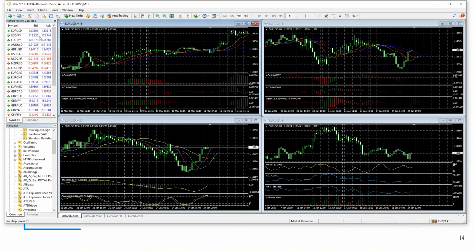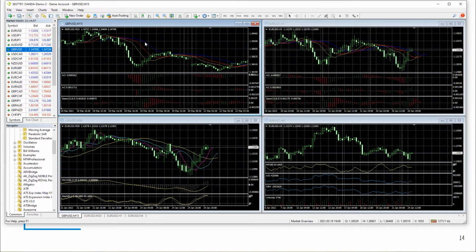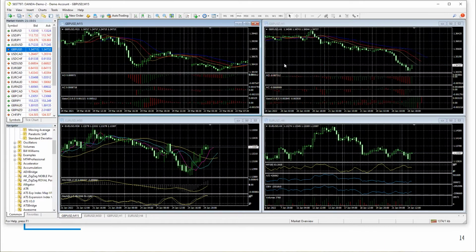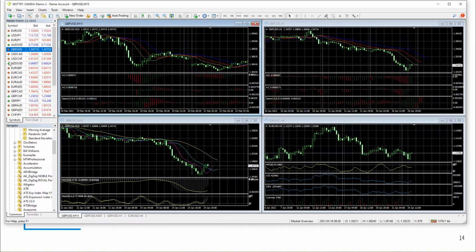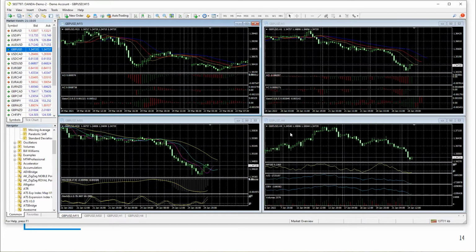To change the symbol in each of these, I have to physically click on my market watch, drag and drop the symbols onto the charts, for every single chart that I have open. So if you have more than this number of charts on your screen, then that can be very time consuming as well.